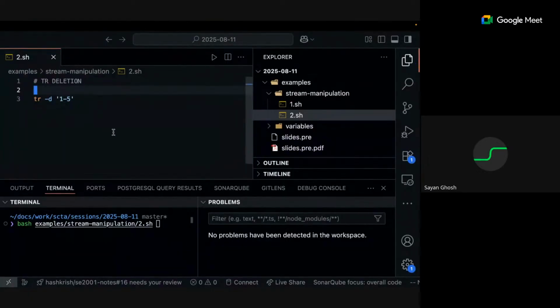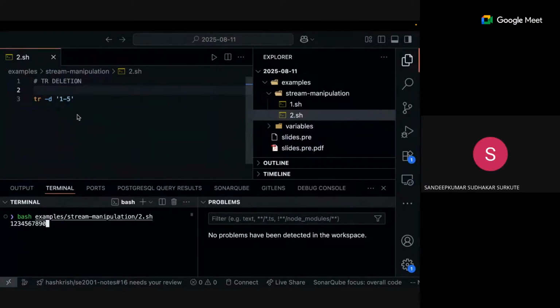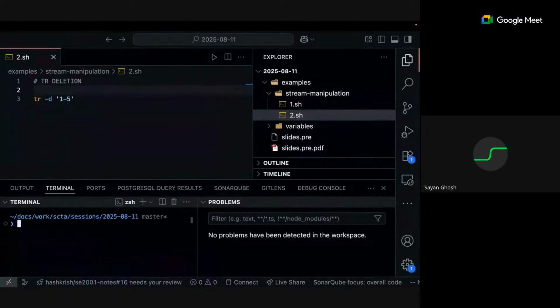Yeah. So let's quickly see this. Here, if I give all the numbers, what will be the output? Any guess? 6, 7, 8, 9. 5 will be deleted. 6, 7, 8, 9, 0. Yes, exactly. Right, so you can see all the characters in this range are directly removed. It's not replaced with anything; it's totally removed from the input stream. So this can be useful.